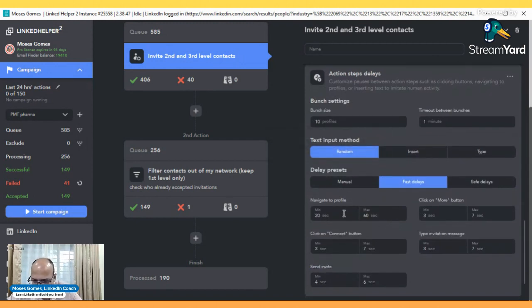So I keep a delay setting. Navigate to profile, minimum 20 seconds, maximum 60 seconds. What happens is it needs to look as if a human is interacting over there. That's why there's a delay, minimum 20 seconds, maximum 60 seconds, 3 seconds to 7 seconds for the more button. Then connect button 3 seconds to 7 seconds. When typing the invitation is 3 seconds to 7 seconds. Send invite, it takes time to send the invite. Because of this delay, LinkedIn perceives this as a human being doing this.